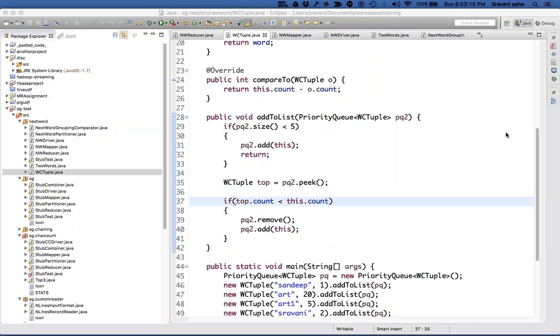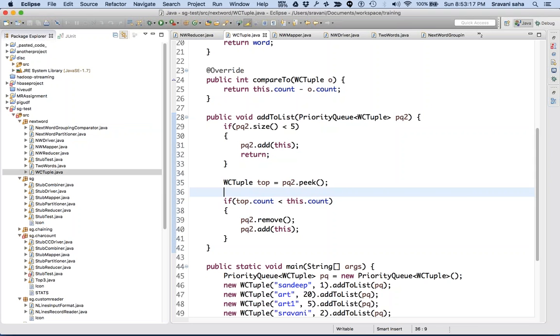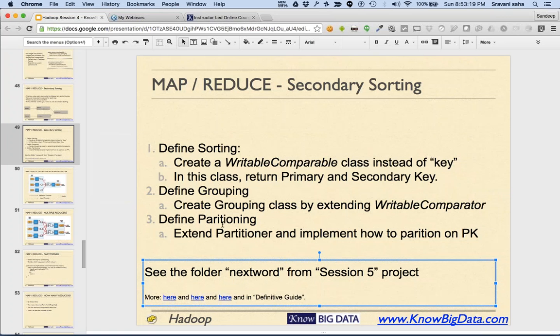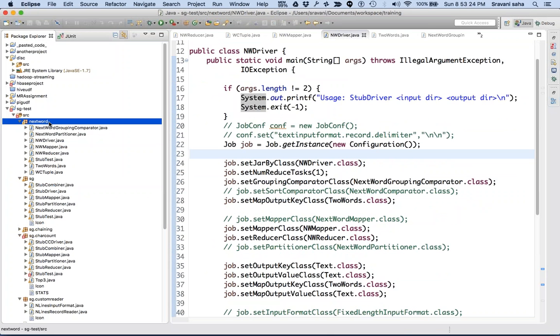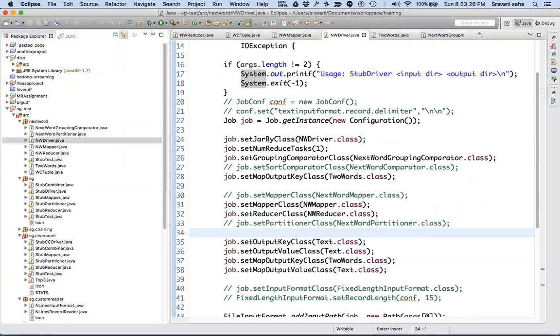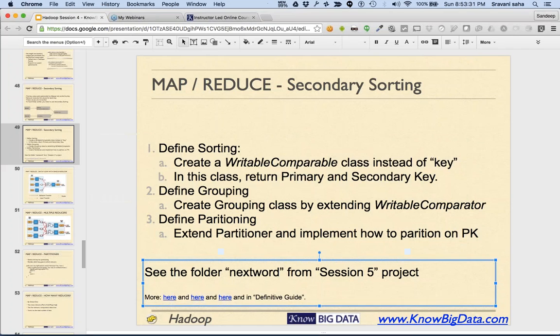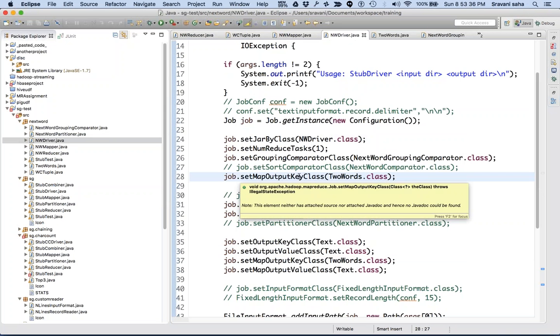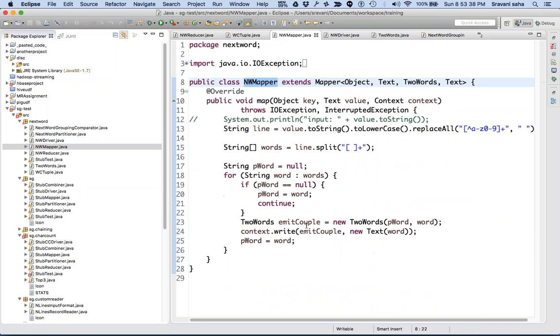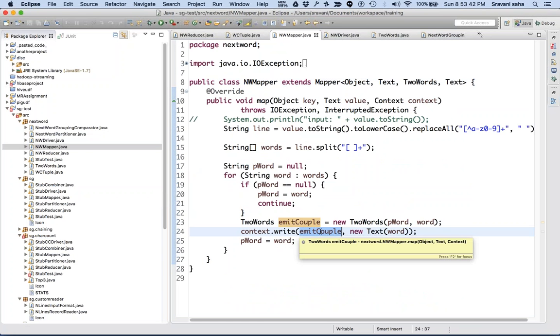All right, so go through this piece of code. Go through this next word piece of code, download the project again from session number 5, and go through this. In case you get stuck, let me know. All right, so all we have done is, one, in the mapper, while giving out the key value, we have emitted an object called two words.